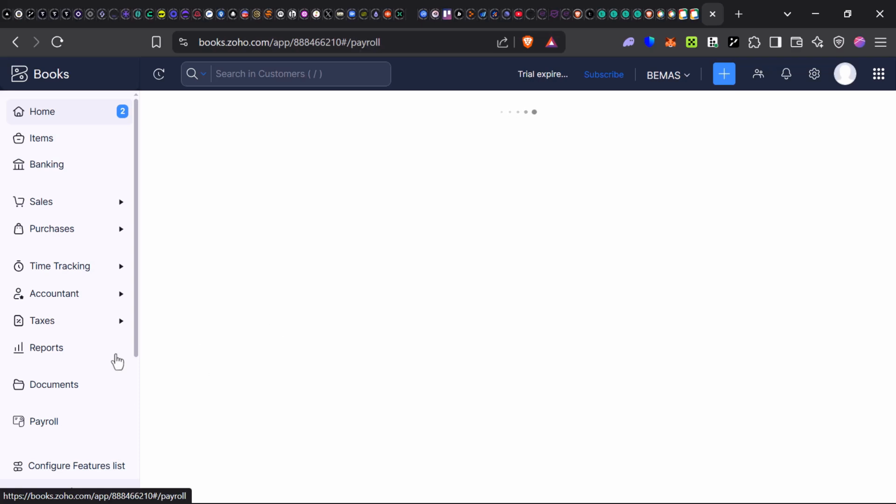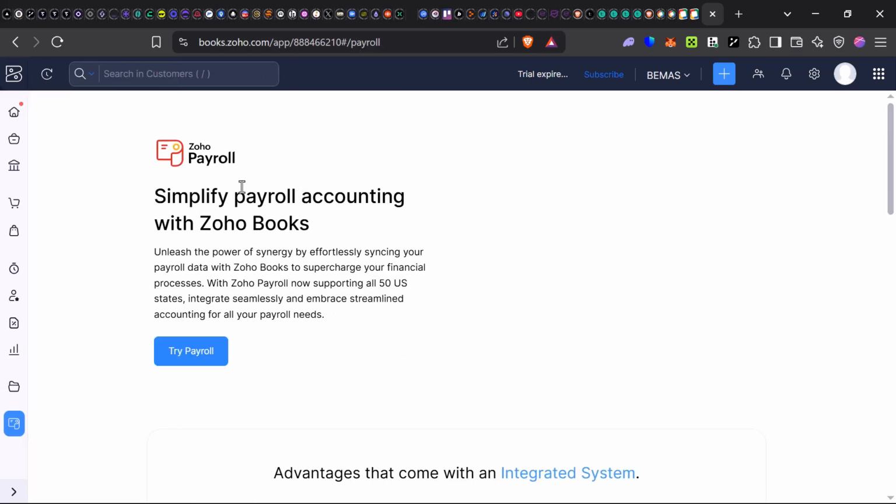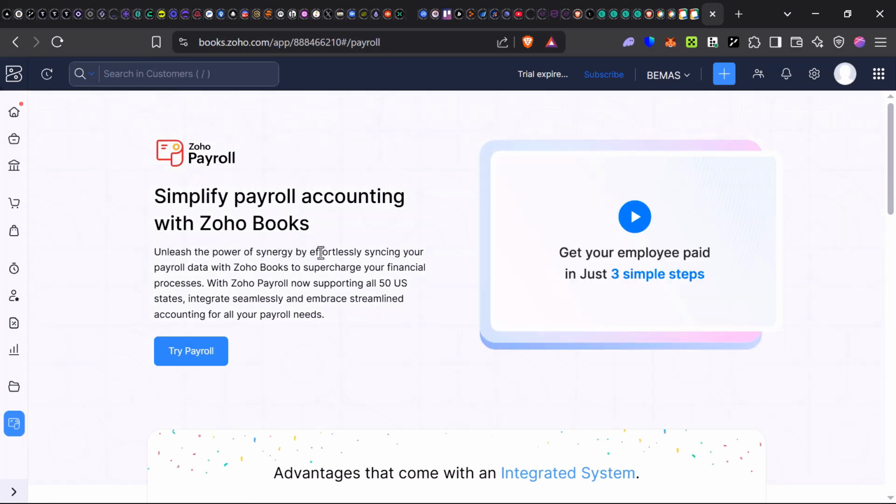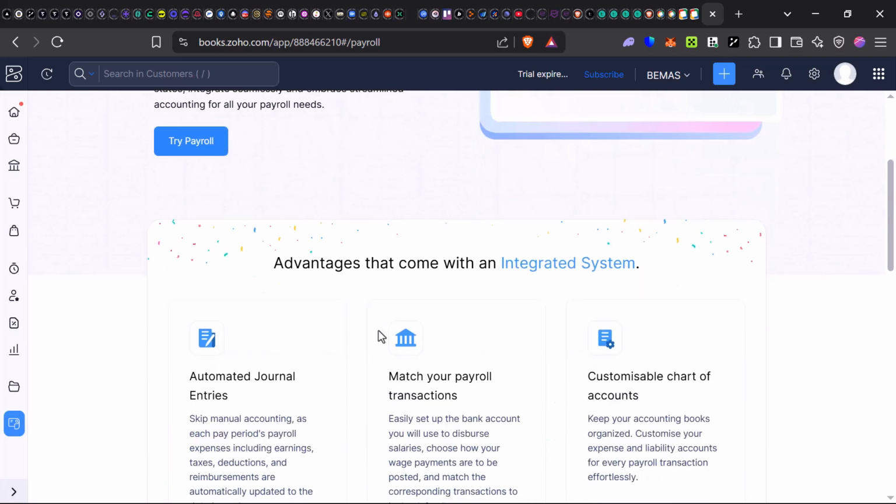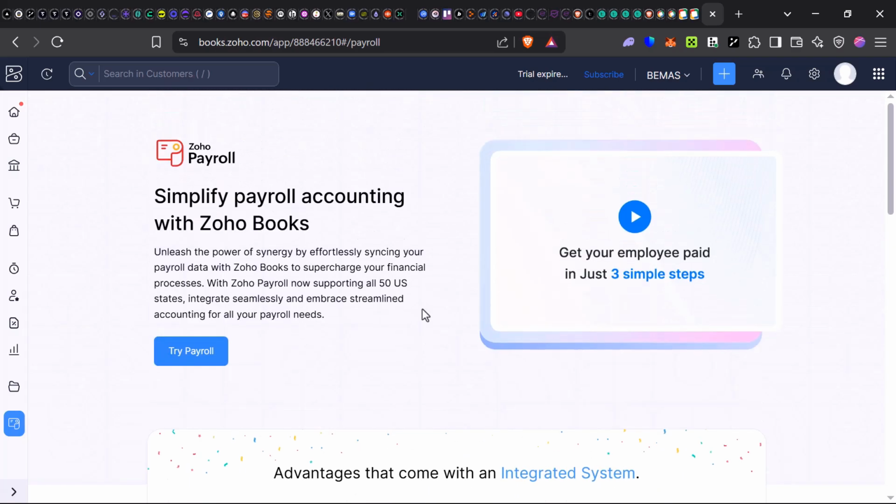And lastly, we have payroll. So simplify payroll accounting with Zoho Books. Unleash the power of synergy by effortlessly syncing your payroll data. So if you have employees, you could just make your payments using Zoho Payroll at the month. I think it can be automatically charged from your account or something like that. And then it just gets sent to your employees.